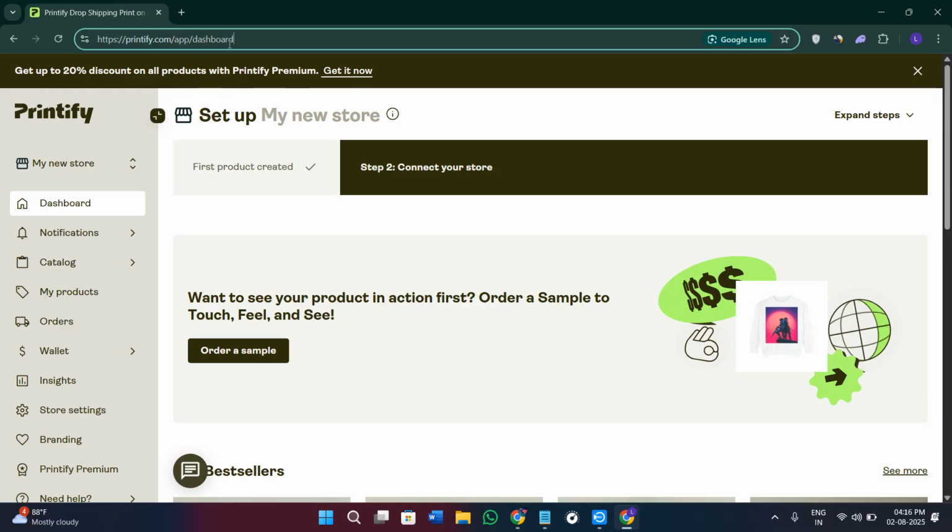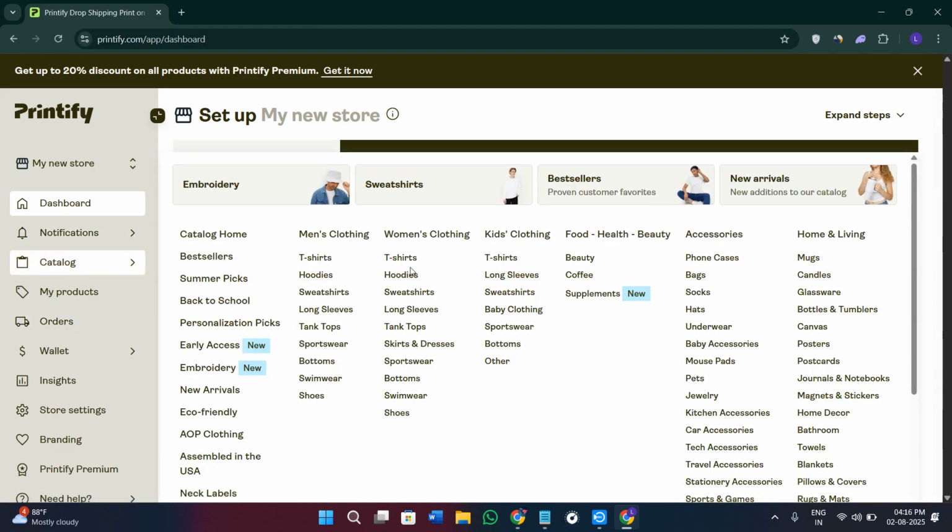First of all, you need to open your web browser. Over here in the search bar, simply search for printify.com. Once you are here in your Printify dashboard, you are going to see this type of section here in the left hand side. You need to click on the catalog option first. Then you need to just try to find the AirPod cases here in this list.